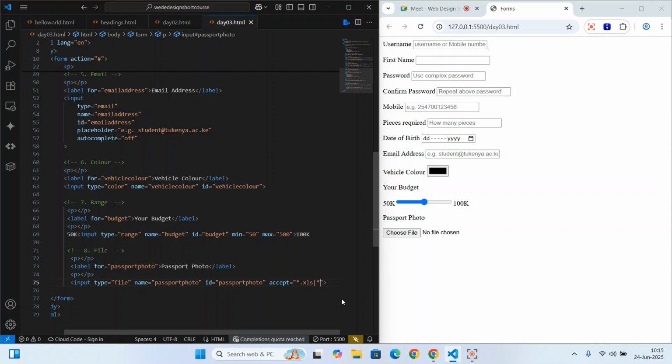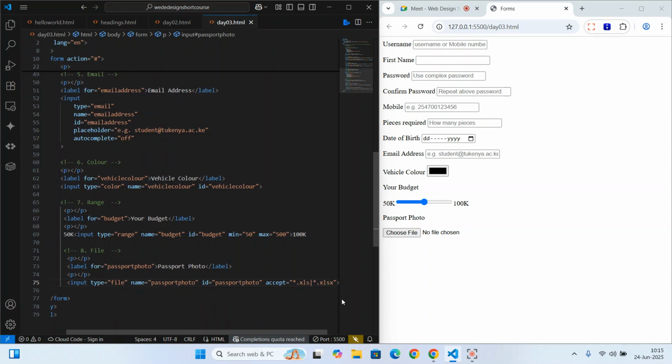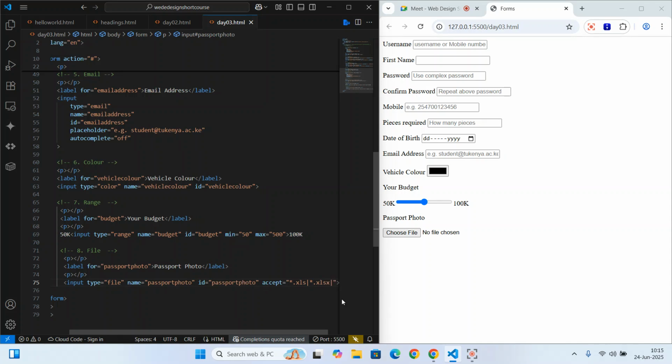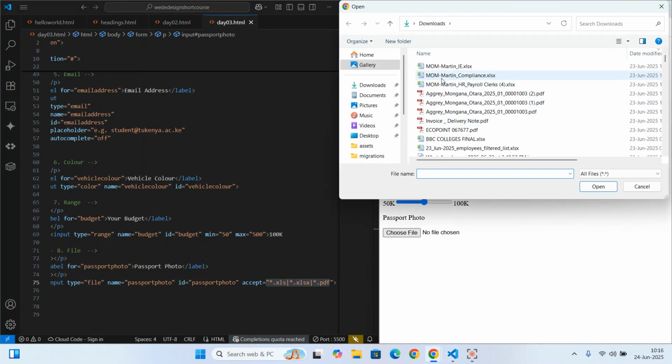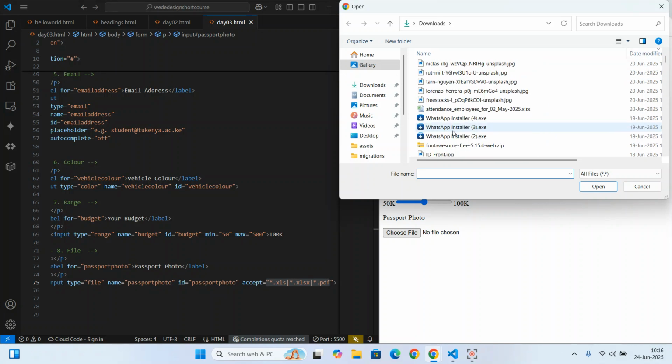Then I put again star dot xlsx. That's also Excel file. Then I can put another pipe. Then I put star dot pdf. Something of that sort. So it means that I'm accepting Excel files, another Excel file. There are two extensions. This is the earlier version of Excel. This is the new version of Excel. This is a PDF document. So I might want to be able to filter out different file types, and as such, this is how I would apply the filter. Okay. So if I do this, you'll see I only have Excel and a PDF. I don't have images here. Well, I have images. So why are images considered okay?